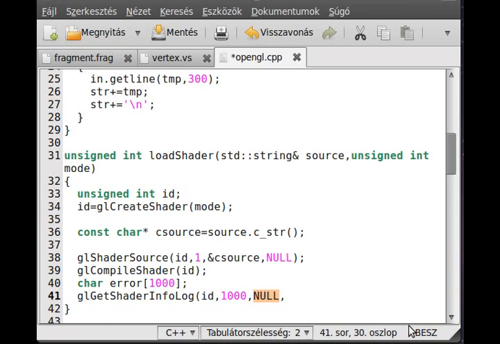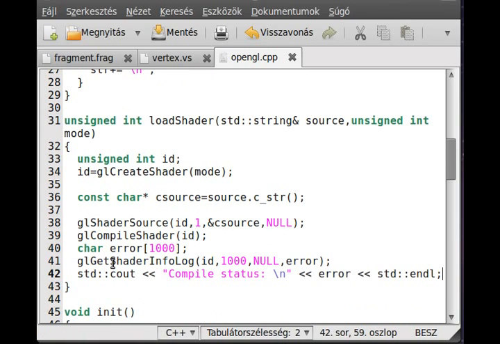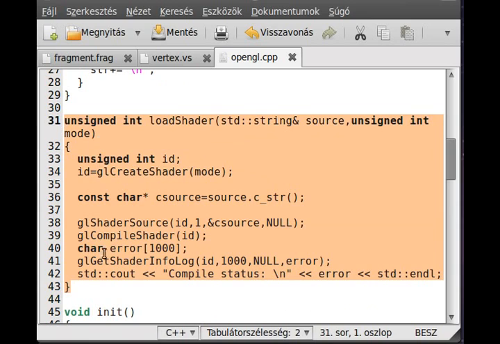By the way, it's obviously a pointer, so you pass the pointer here, and it will be filled with how many characters we have. And the last is the actual error, which is our char pointer, which it will fill up with the error message. So I just write out std::cout, compile status and a new line character maybe, and just write out this error right there and make a new line. Perfect. And we are pretty much ready with this function, although we haven't really made a shader working yet.